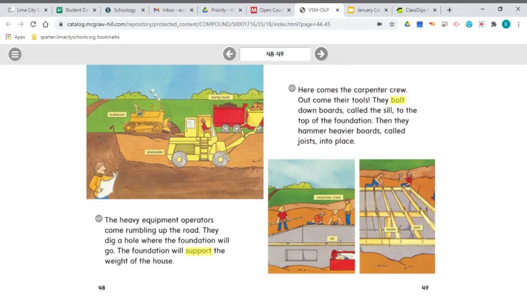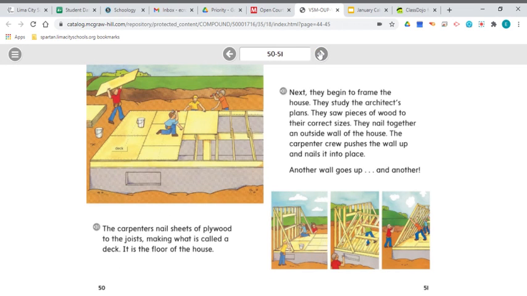The heavy equipment operators come rumbling up the road. They dig a hole where the foundation will go. The foundation will support the weight of the house. Here comes the carpenter crew. Out come their tools. They bolt down boards, called the sill, to the top of the foundation. Then they hammer heavier boards, called joists, into place. The carpenters nail sheets of plywood to the joists, making what is called a deck. It is the floor of the house.